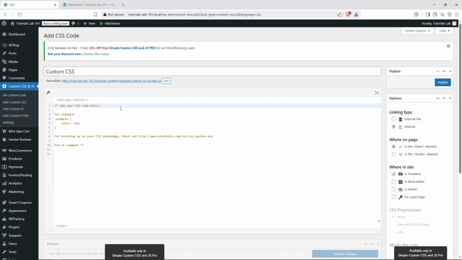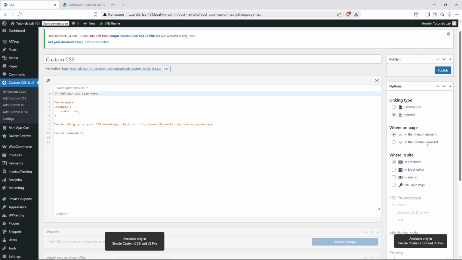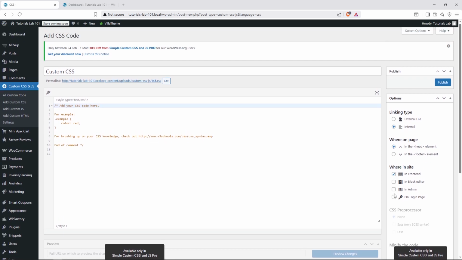On the right side menu, you'll notice several configuration options. Here you can set the linking type, specify where on the page your code should load, and determine where in your site it should apply. Take a moment to configure these options based on your specific needs.